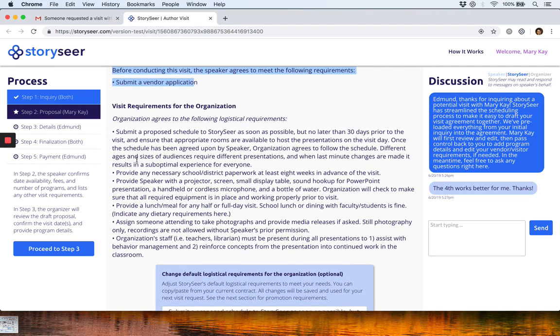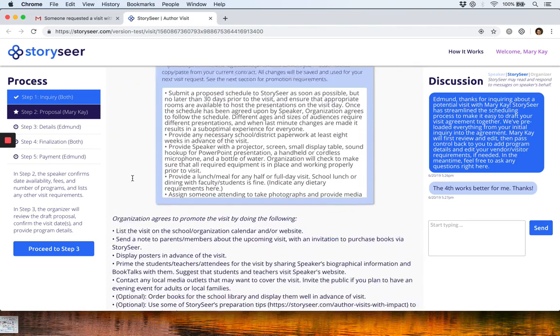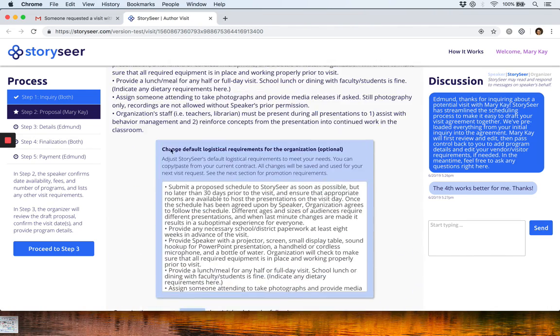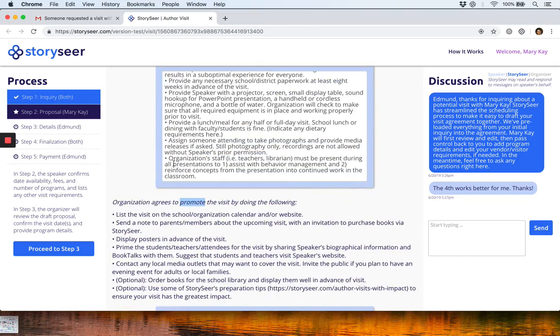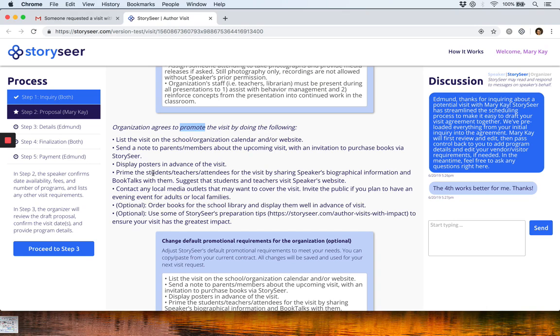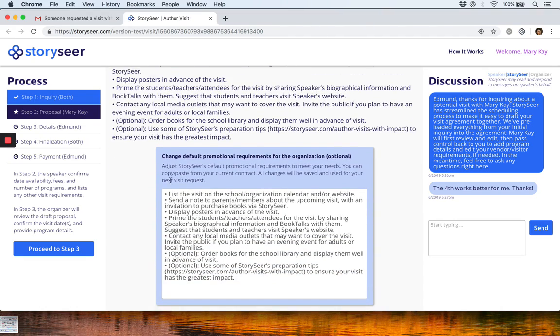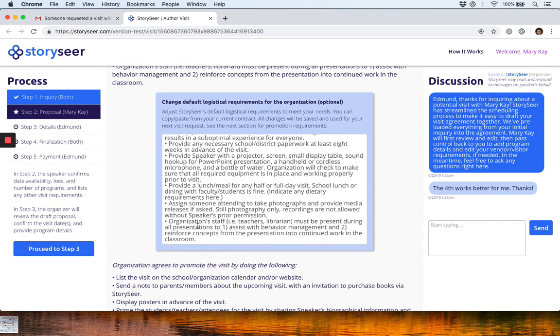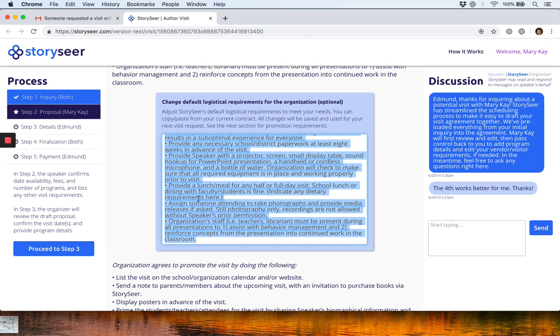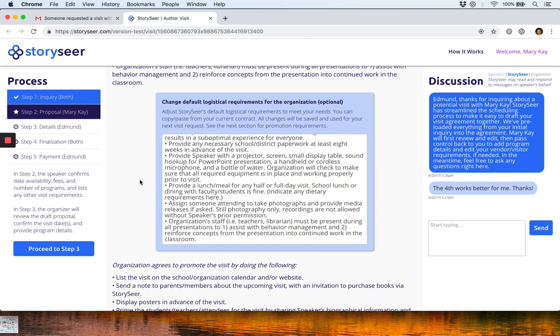And then lastly, we also have any requirements that you have of the organization. We break this into logistical requirements and promotional requirements. So what they should do to make sure things are set up properly, and what they should do to make sure that the students and the staff and everyone is prepared and excited for your visit when you get there. These are pretty boilerplate texts. However, you can edit them as you wish, and you can just completely replace them with your own copy that you might use in your historical contracts.